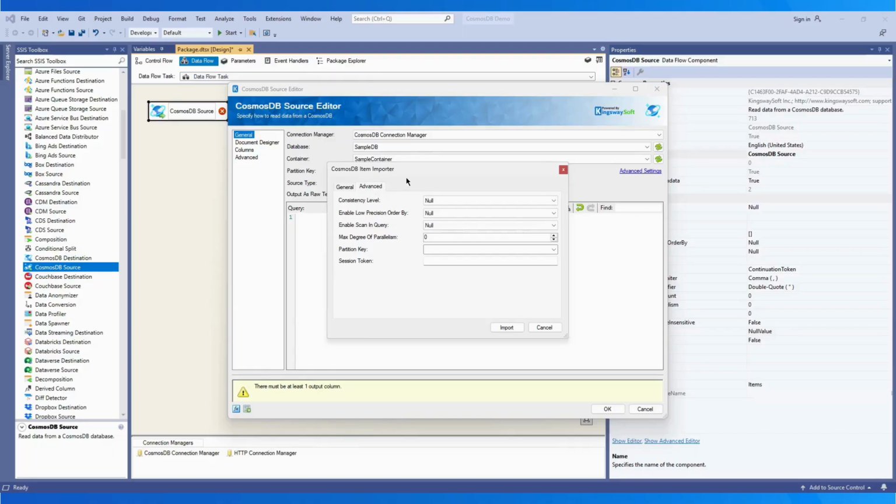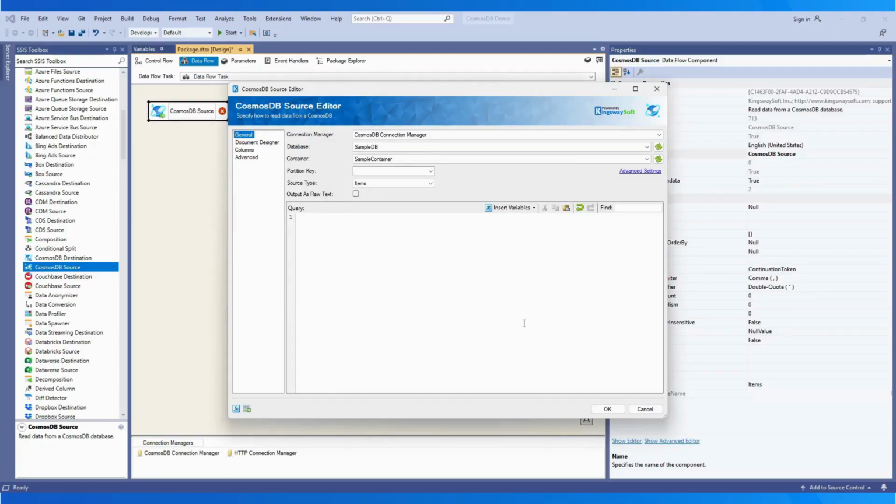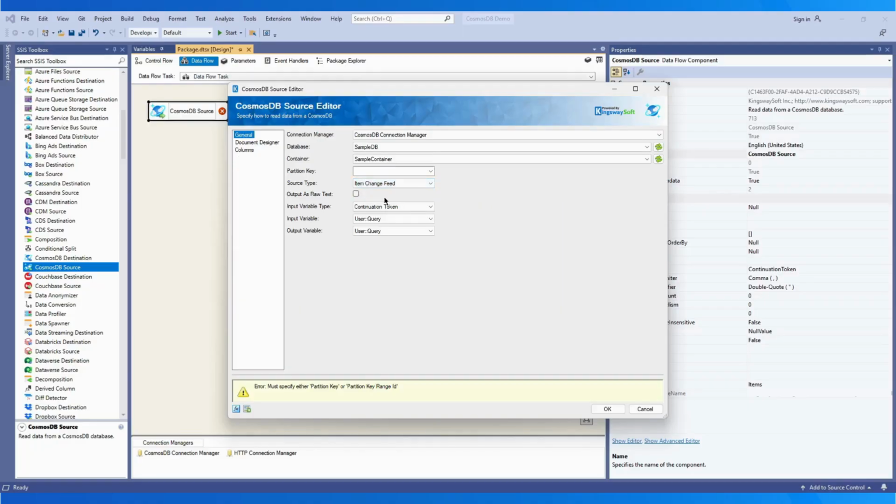The Advanced tab provides additional options that we will explore later in the guide. Selecting Import executes the query and populates the document designer. The partition key dropdown would be required when reading items from a partitioned collection, and the two available options are empty string or null. In the source type field, two options are available: items, which is the default, and item change feed. When item change feed is selected, the advanced settings page is not available.